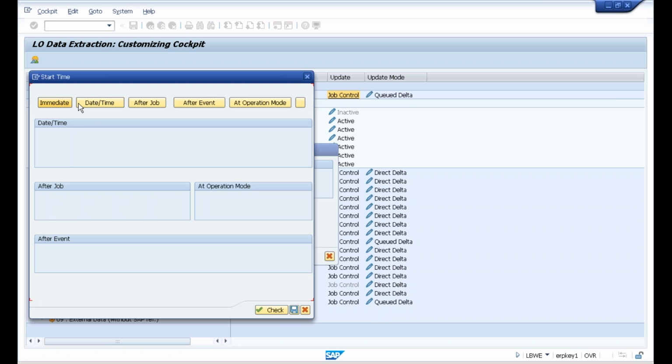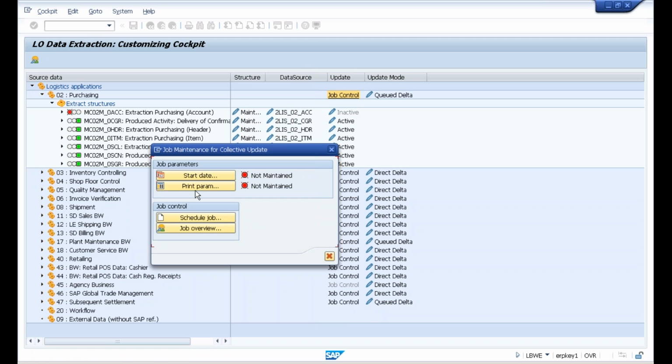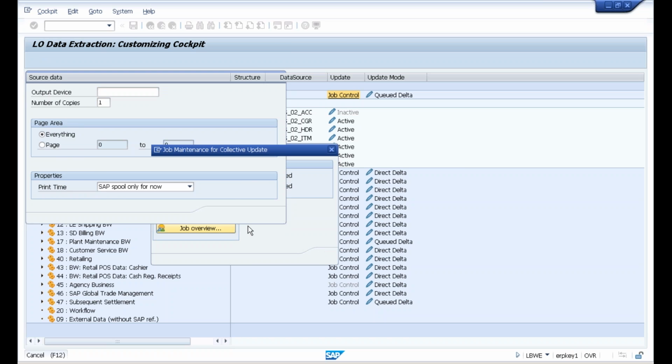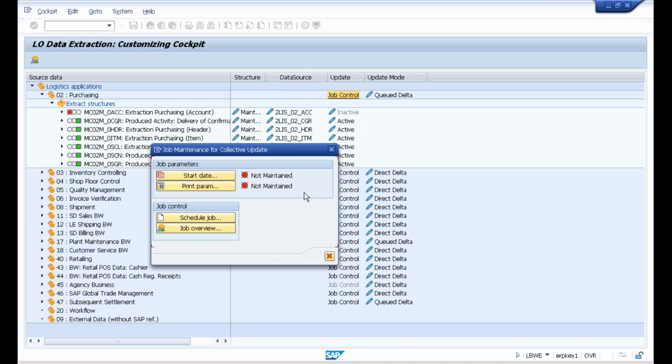If it is immediate, or if it is date and time, according to that we can set up the timings, and we can give print parameters, and you can schedule that job, so that it runs, for example, every 30 minutes or every 1 hour. So this is the V3 update. Whatever the update mode, the job control is the same. Whether it is queue delta, direct delta, V3 update, or non-serialized V3, the V3 job has to be scheduled like this.